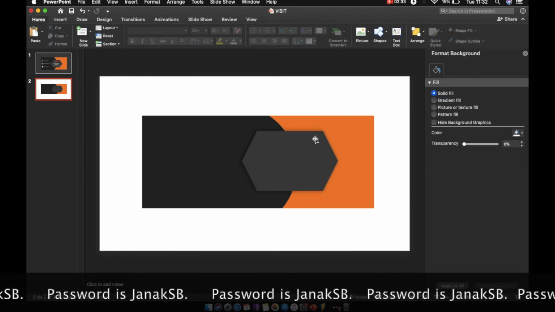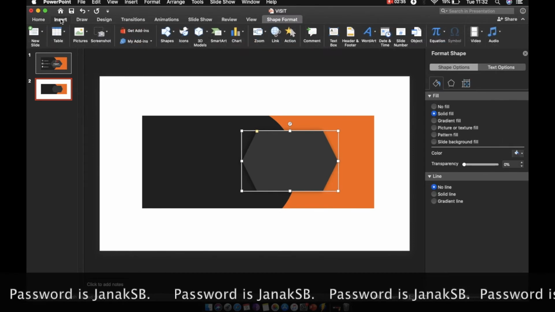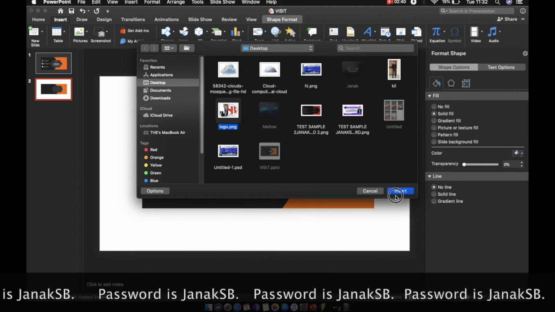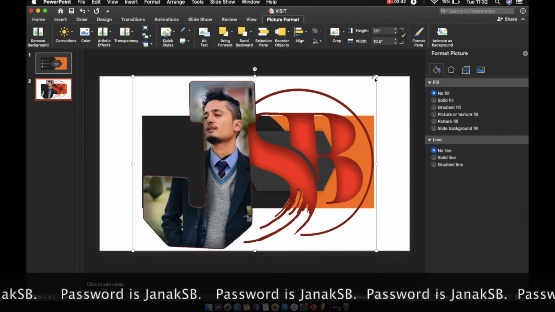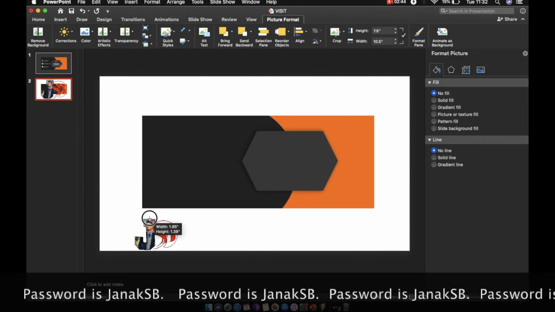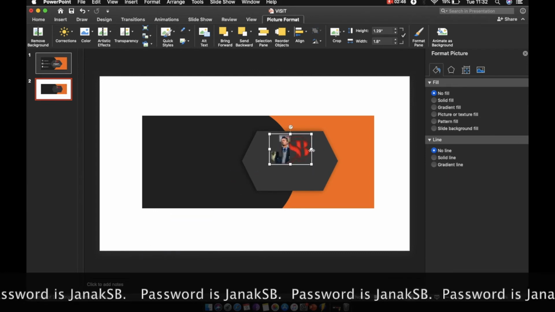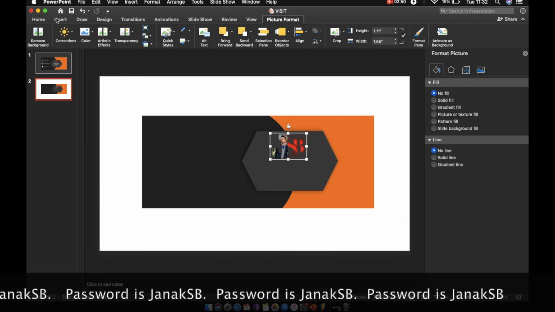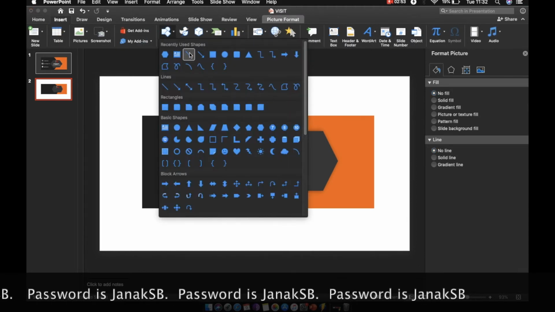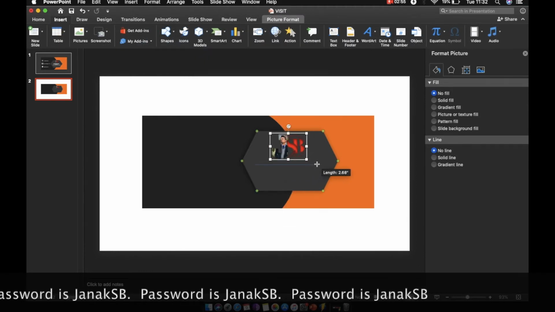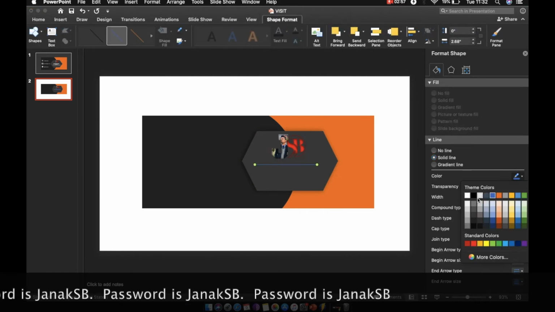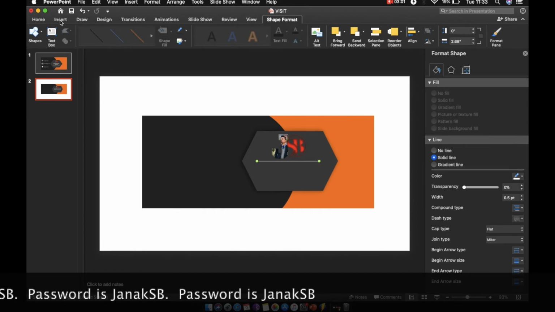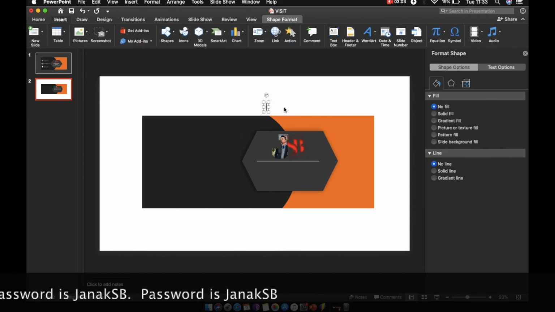Okay. Now go to insert your logo or any photo of your company or anything else. Okay. Now insert a shape or line. Set a white color. Now insert your company logo or your title.